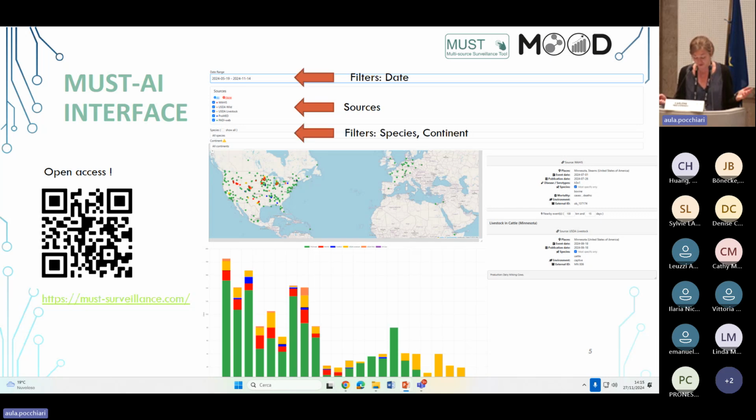You can filter the date and the species you want to see, and also the continent you want to target for your surveillance. And on the right side, you have access directly to the reports, and you can also read the articles and the ProMed mails and so on.